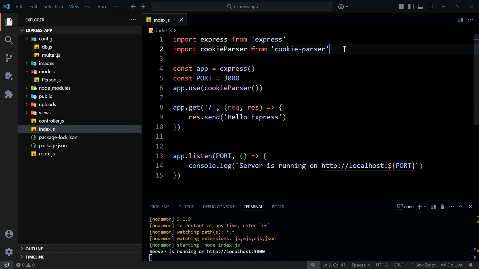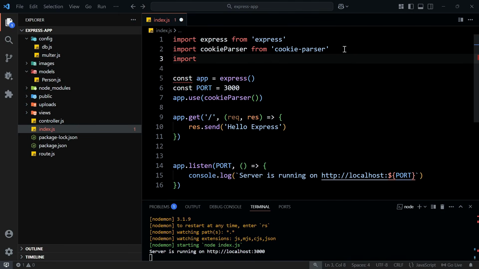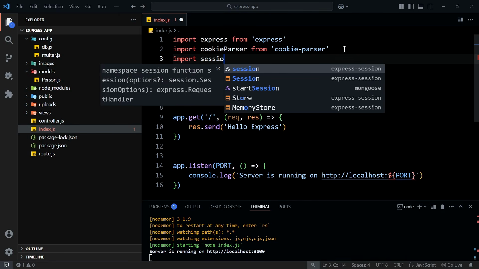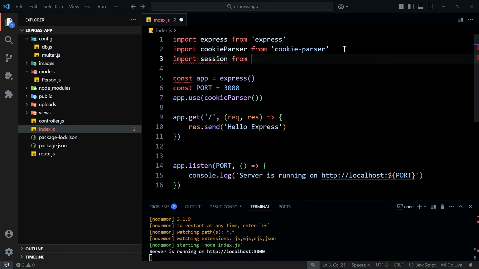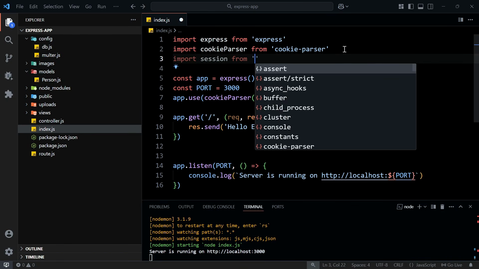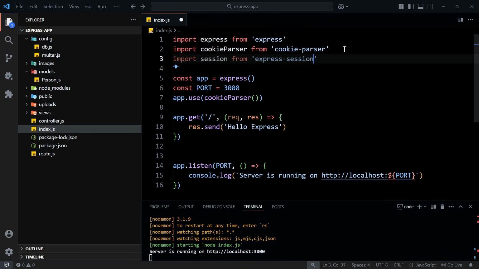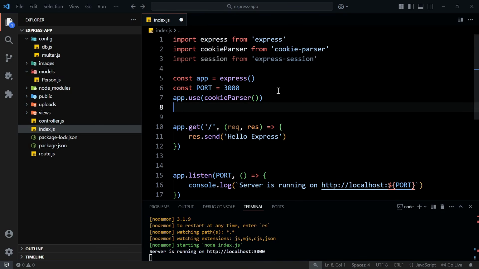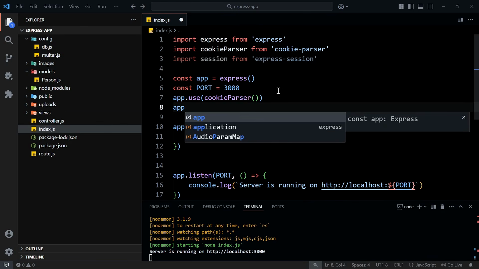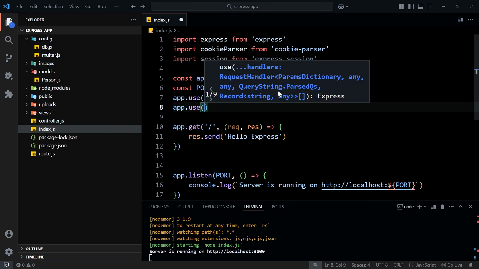So to create this session, first we have to import the package. So just add import session from, and here we will provide express-session. So we have imported it. After that we will add the session as middleware. So to add it as a middleware, here we will write app.use, and here we will add the session method.